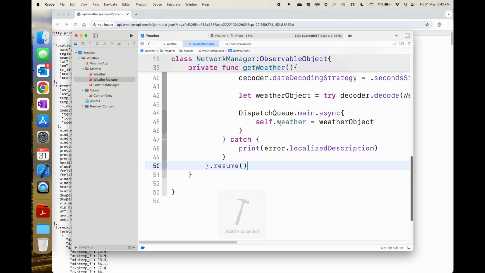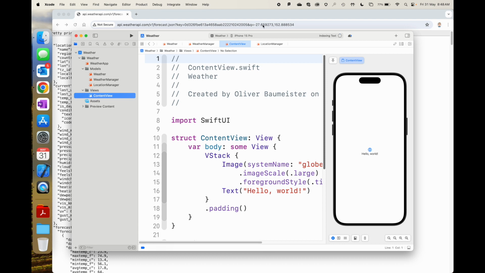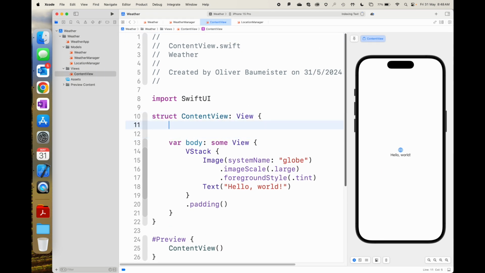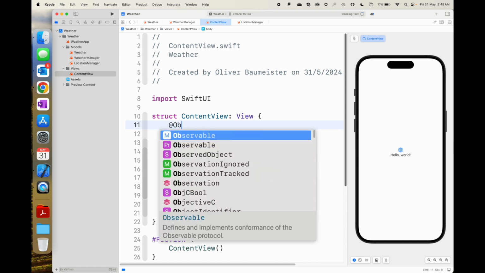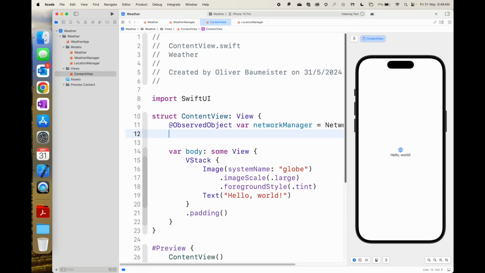Lovely, no errors. So that's basically our structure done. So then to see it in use, let's rerun our content view. I'm going to make this big. Now you can see hello world, nothing's happening yet. So to get it started, let's create our observed object as network manager. Network manager.